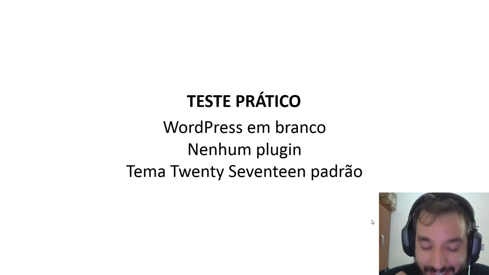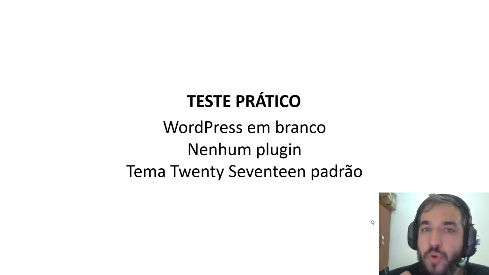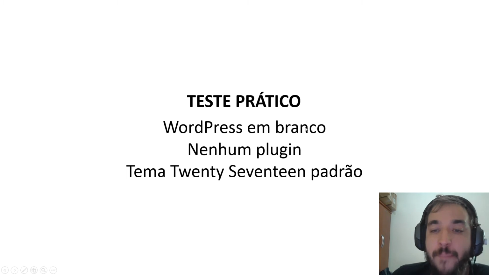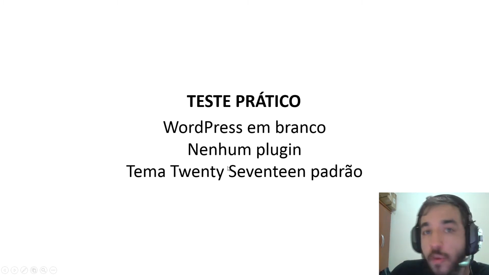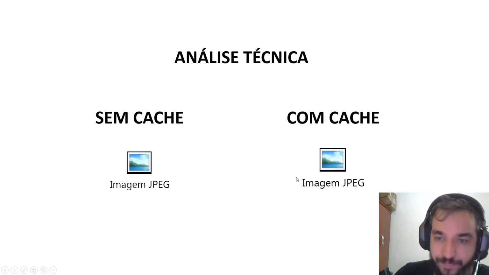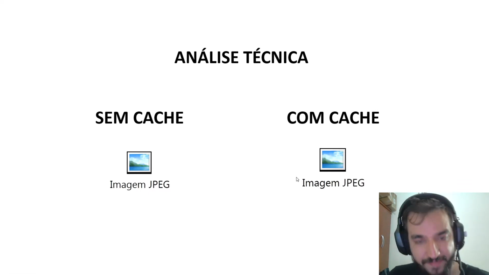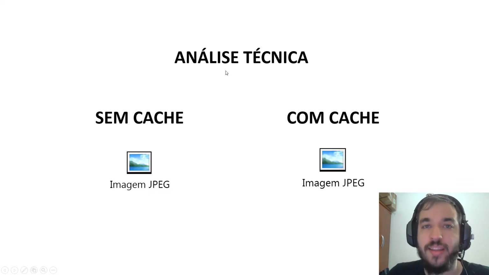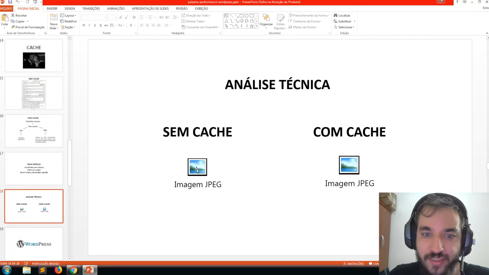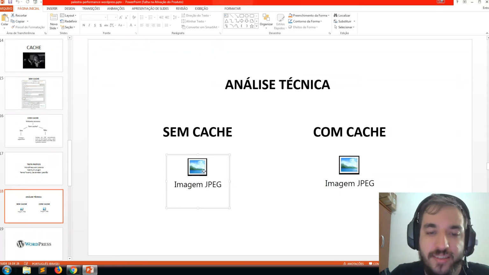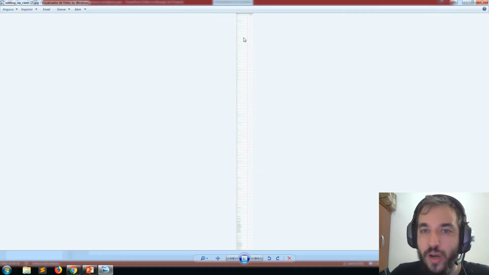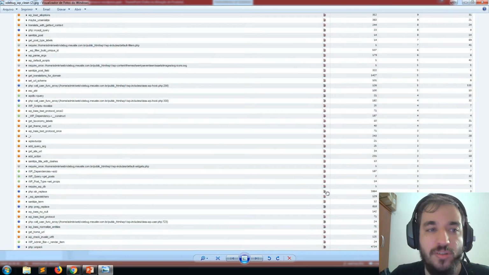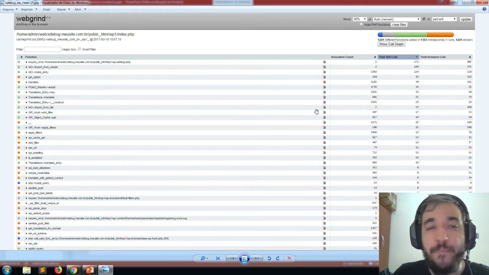To demonstrate scientifically, I have done a practical test. Here I have a blank WordPress, no plugin at all, and the 2017 theme, which is default. Just look at this. I have made a technical analysis without cache and with cache. Are you ready? So let's do it. Without cache, this is exactly what PHP does under the hood to load just the homepage of the 2017 theme without plugin, without anything.